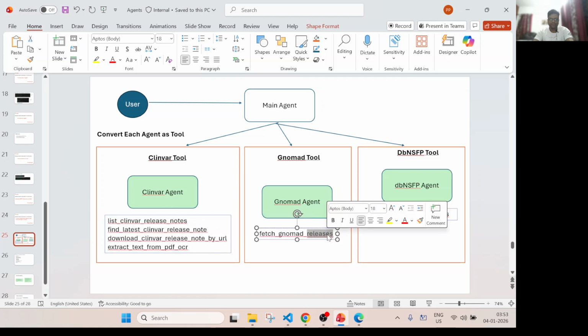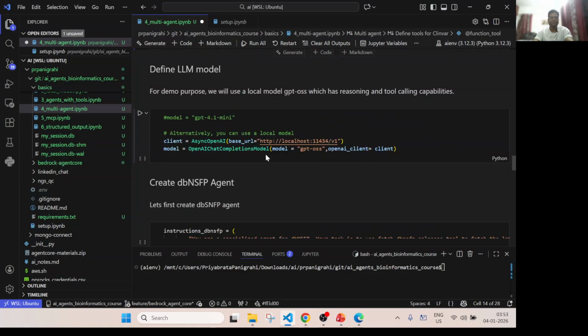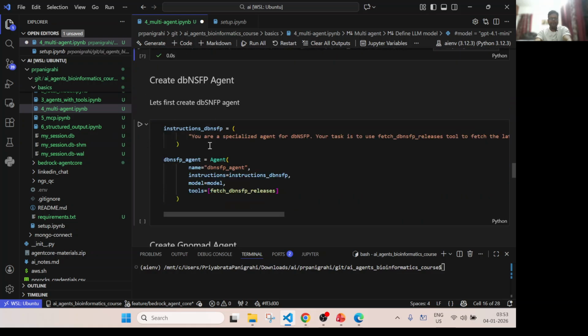Okay, this also we defined, and all these tools we defined. So now let's create the agent. Okay, so now I will be using this GPT OSS local model. That's what I created, this model here.